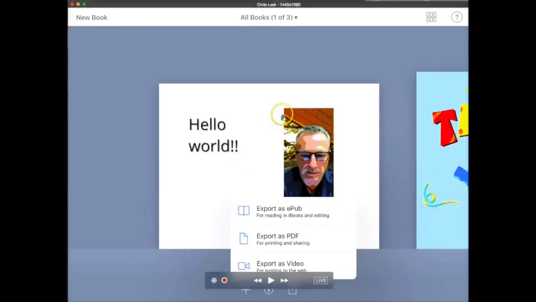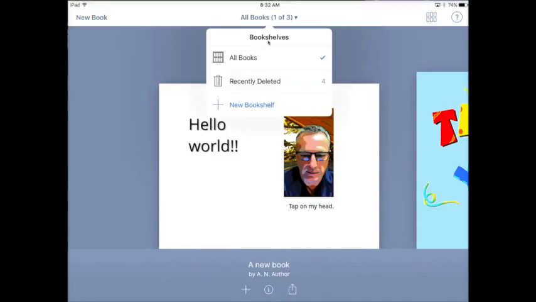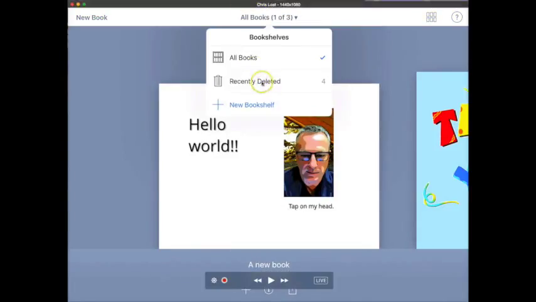Another neat feature that I recently found was up here. You can tap on that button and you'll see that any recently deleted books can be recovered. So if by accident somebody deleted a book, you can go there and recover a deleted book. Now this only will stay in this area for 2 weeks.